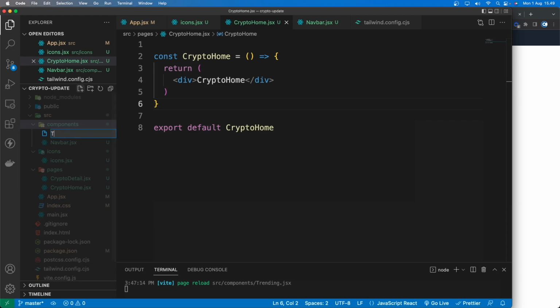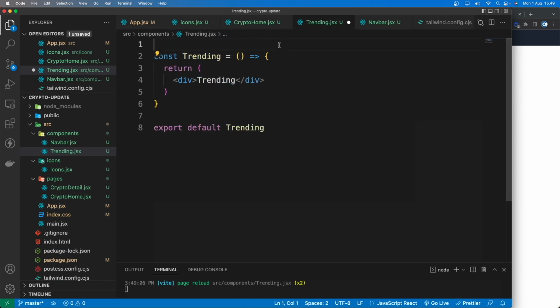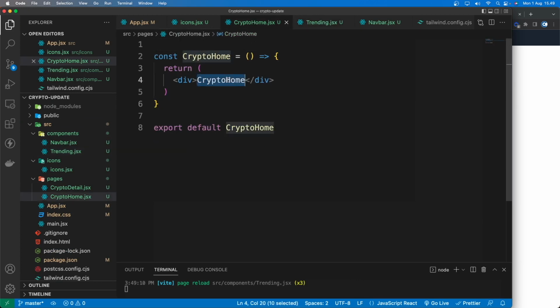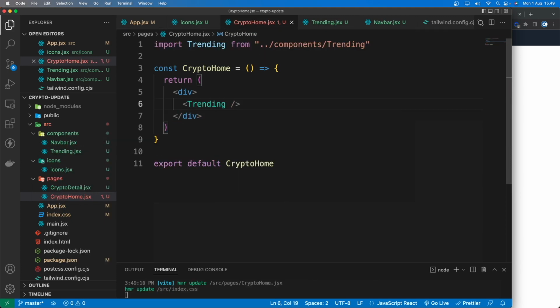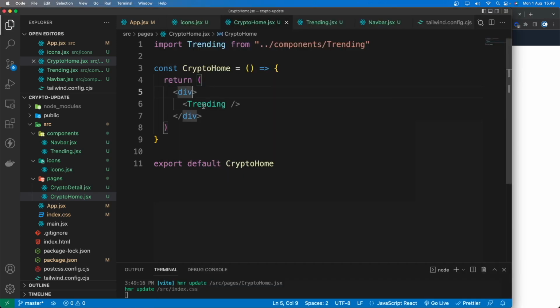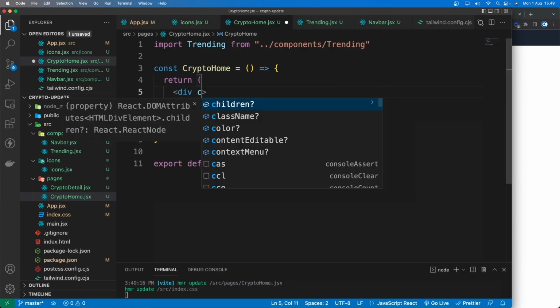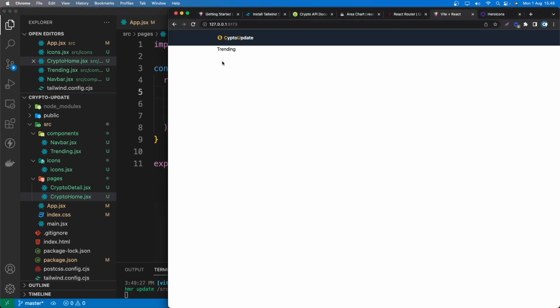So I'm going to do trending.jsx. Okay, so in here, let's say functional base component, and I'm going to render the trending here. So let's say trending like so. We should see trending like so. And we need to also add the class name in here. So let's say class name, and I'm going to use wrapper container class. Okay, so here we go.